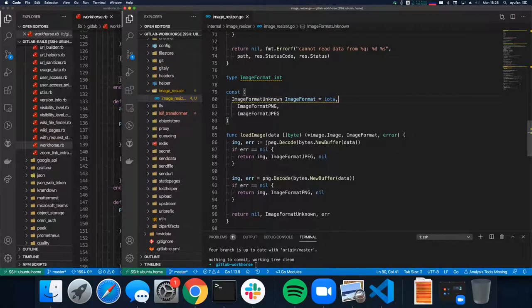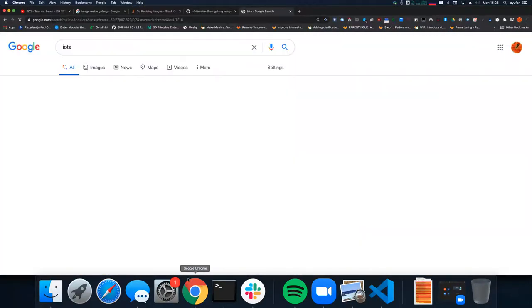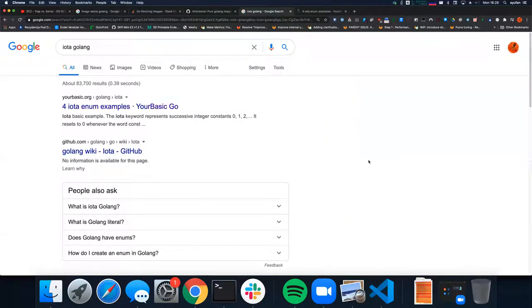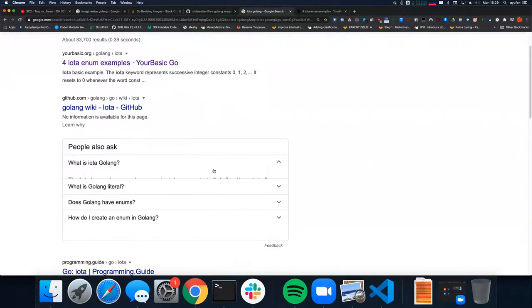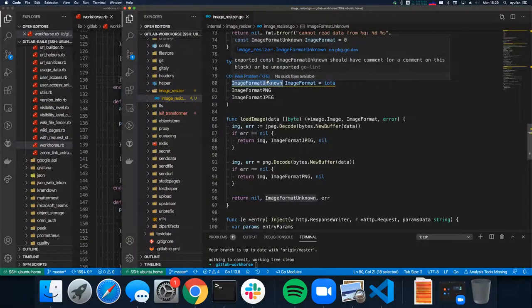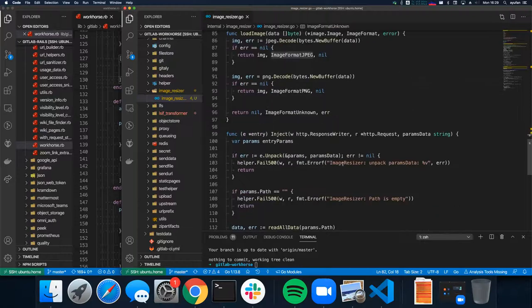What did I do wrong here? What is iota? It's an automated sequencing number. I don't know what this acronym exactly means. Oh, is that the C function? It's not that. It's represented by successive integer constants. So I think it gives you an integer array, right? So these fonts will have consecutive numbers. Interesting.